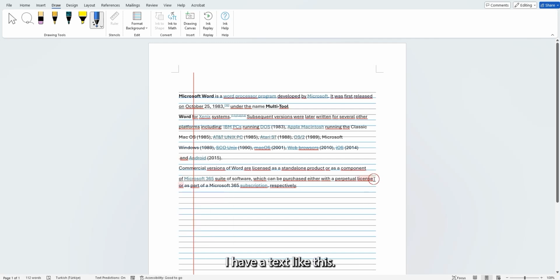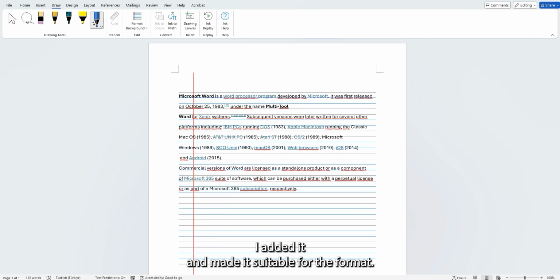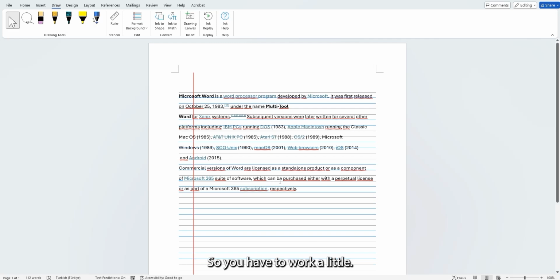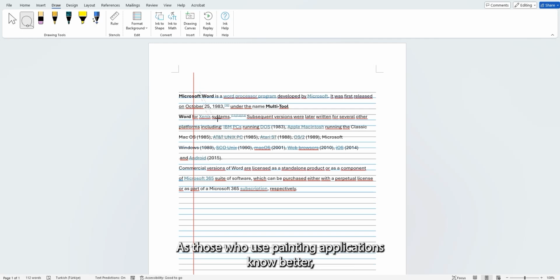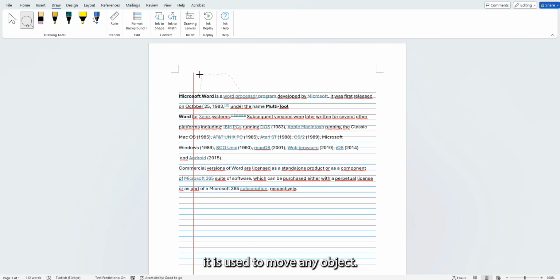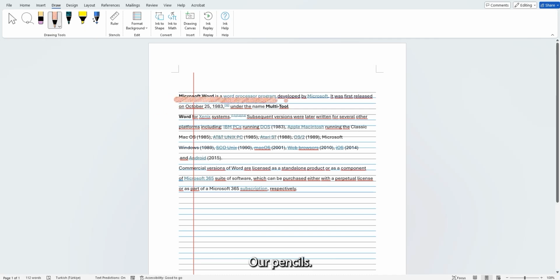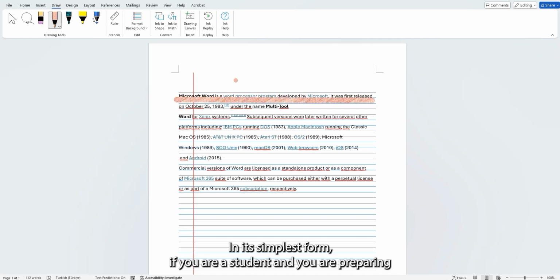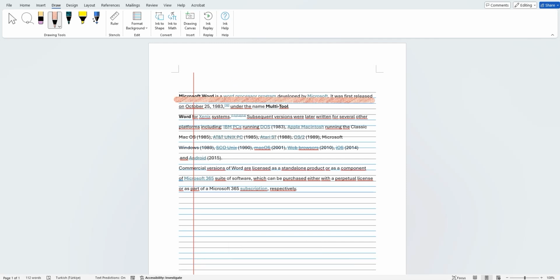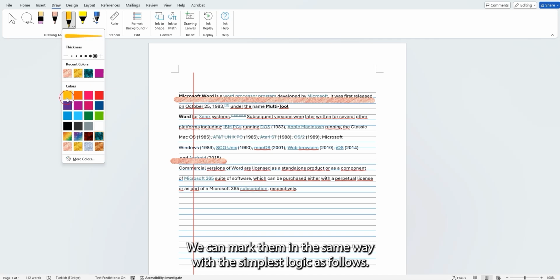Friends, I have a text like this. I added it and made it suitable for the format. So, you have to work a little. As those who use painting applications know, the arrow is used to move any object. The lasso forms a circle, and we will see our eraser tool in a moment. Let's see our pens in their simplest form. If you are a student and you are preparing a research text, underlining is still a job. You can also use it to mark important lines in the text as follows.